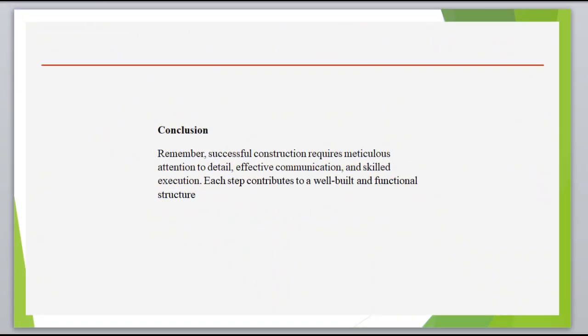To conclude, remember that successful construction requires meticulous attention to detail, effective communication, and skilled execution. Each step contributes to a well-built and functional structure.